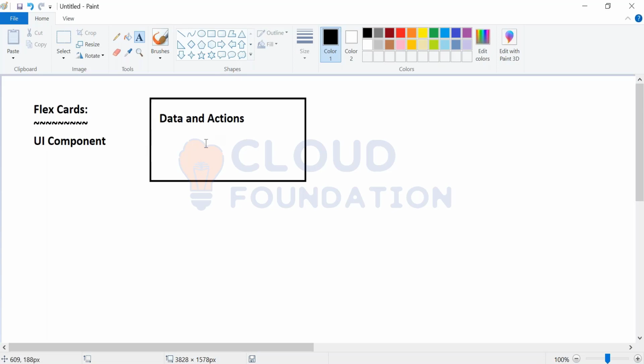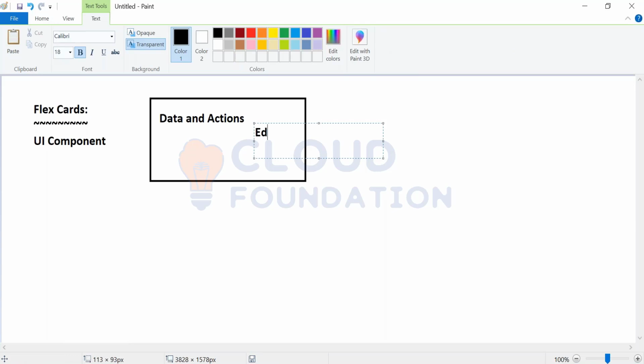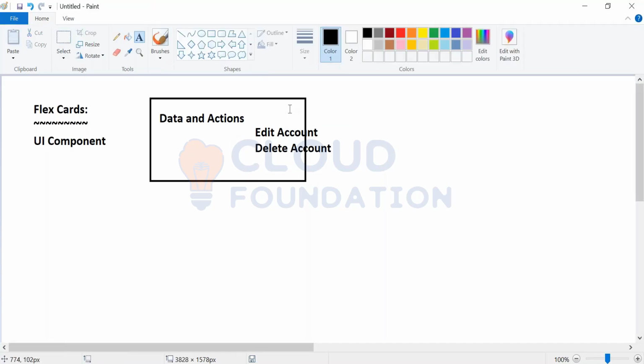Will display like 5 to 6 fields, which is very important for the data user, right? And actions on that account, what does the user want to do? It's edit account, or delete account, any action, update email ID, and so on. Okay, so the FlexCard, we are displaying the data and actions.